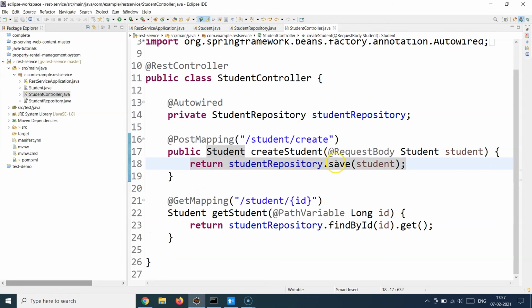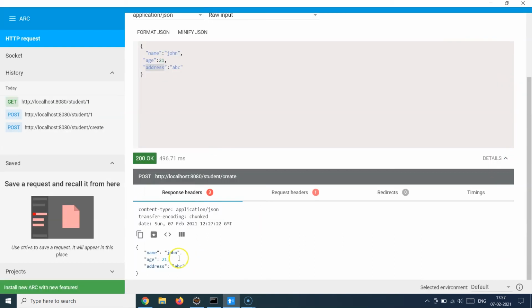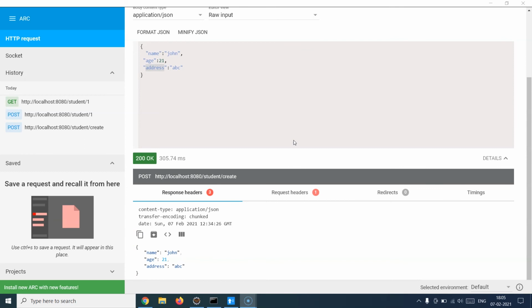You see, this save method is going to return the same student object which you created. So everything is good here. My object has been stored here. And now it's time to fetch the object.